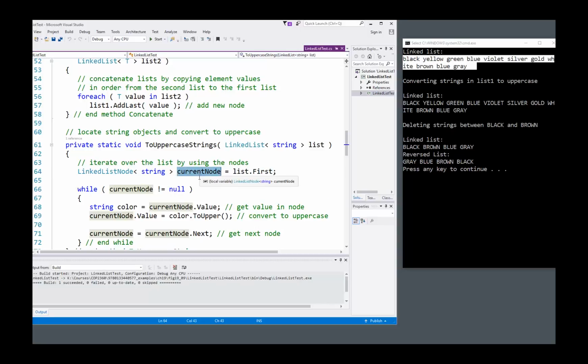The node object is passed the first node from the list. list first is the property. It gets the first node from the linked list. So the first node is retrieved and passed to the current node. And we know that the first node is black, right? That's the one we're talking about here. So this one is right here. It passes the first node to the linked list node object.